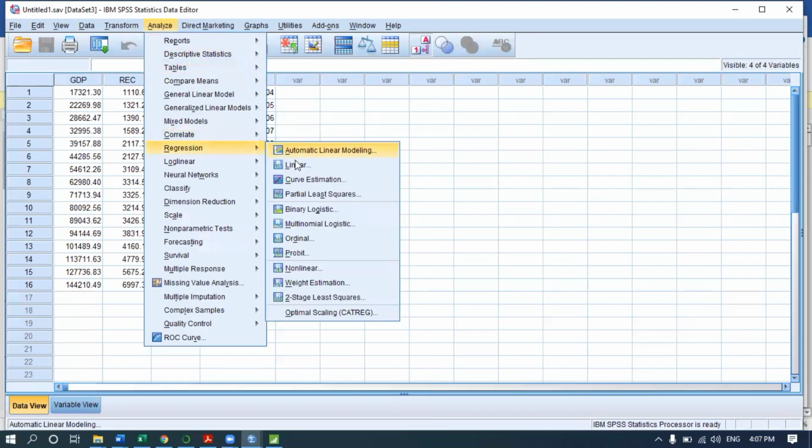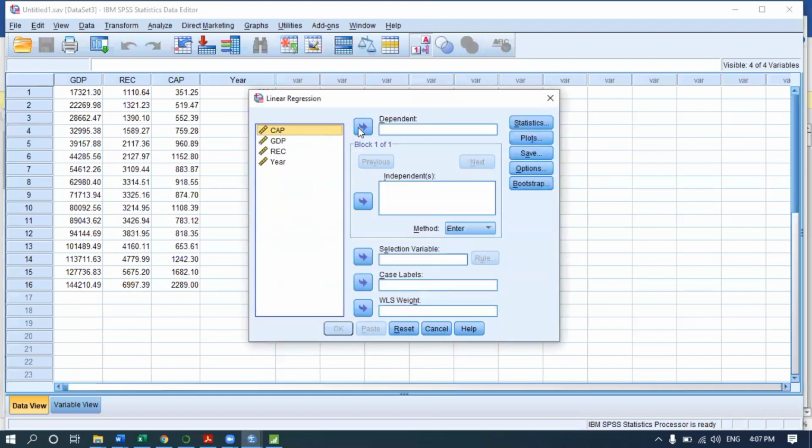Analyze, regression, linear. CAP will go to dependent variable. So Emmanuel, what I'm teaching today is regression, but the explanation of the assumptions is from our previous class. So anything new will start from the interpretation of regression analysis. So far, I've not even done anything new. What I'll be doing now is a revision of what we did in our last class. Do you understand? But I'm not explaining in details.